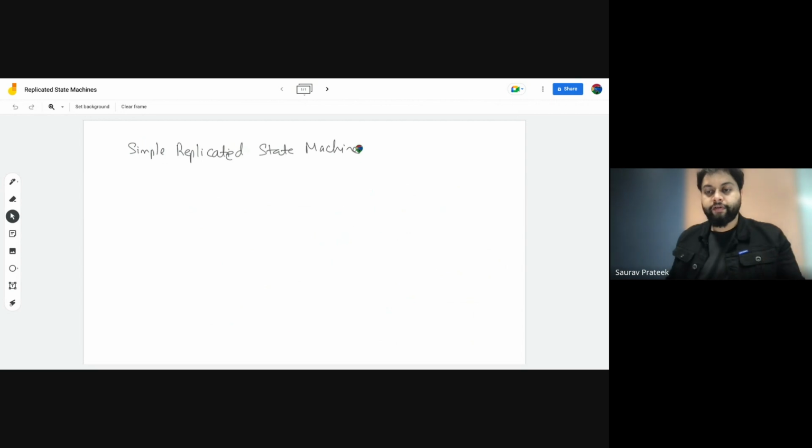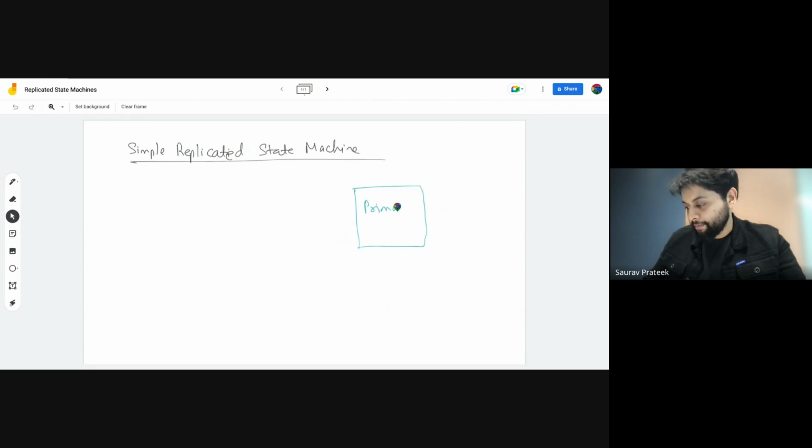For the sake of simplicity, we will keep two machines. One will be primary and another will be a replica. So one is the primary machine, or maybe a server, and the other one is the replica machine.